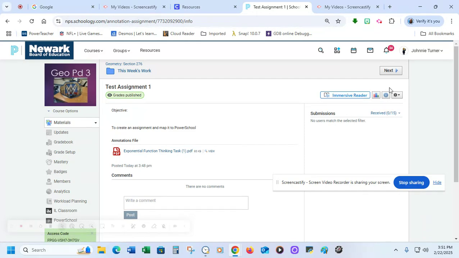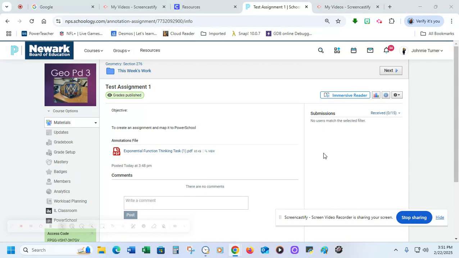You may notice up here there's something called Immersive Reader. For your students who would benefit from things being read to them, the Immersive Reader will read the directions and the objectives. That's an accommodation that you can afford your students.